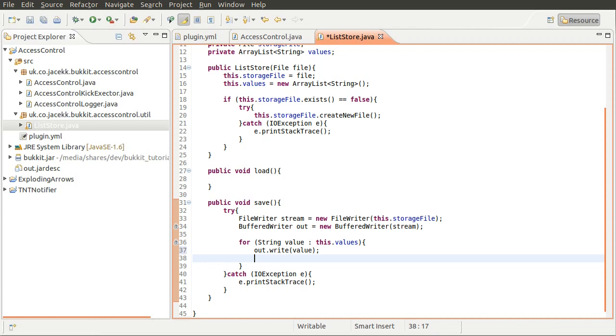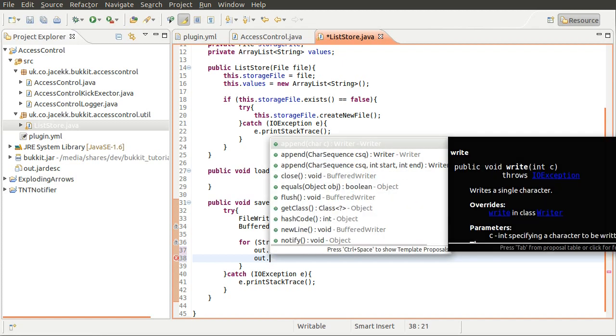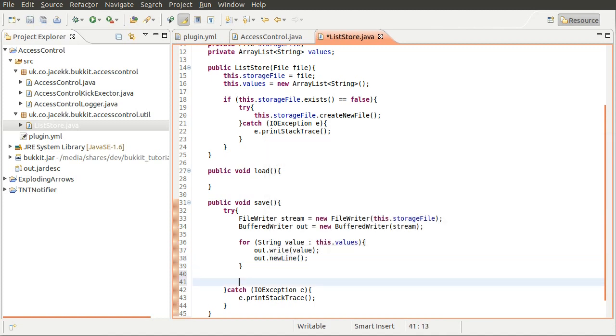However, we're going to write a new line after it as well, because by default it'll just write them end on end on one line, where in this case we want them separated by new lines, just as a list. So we'll just do out new line, and what that does is just write a new line to the file. Pretty simple. So under our loop, we're then done with writing to the file.